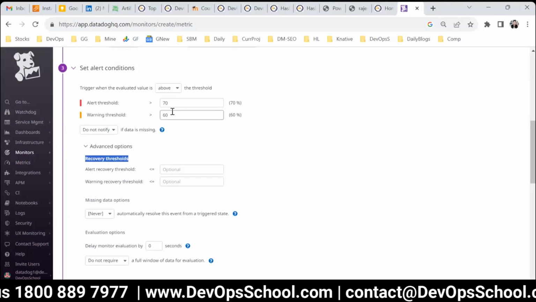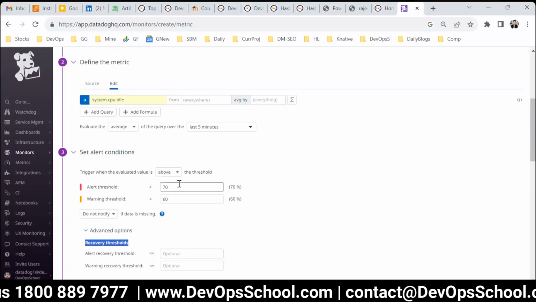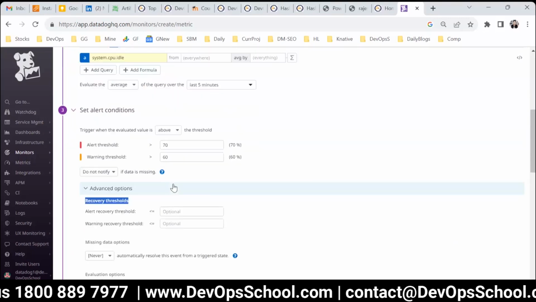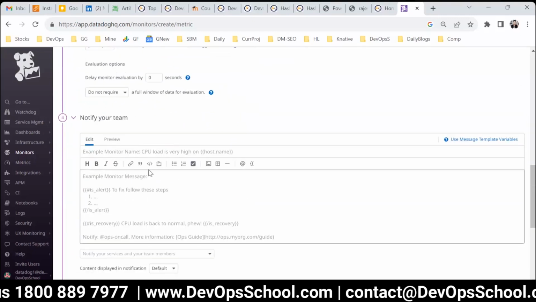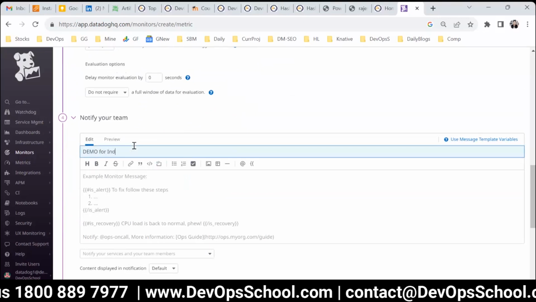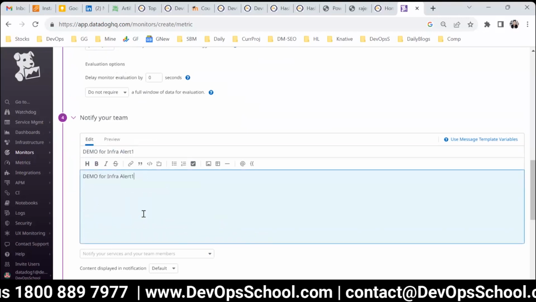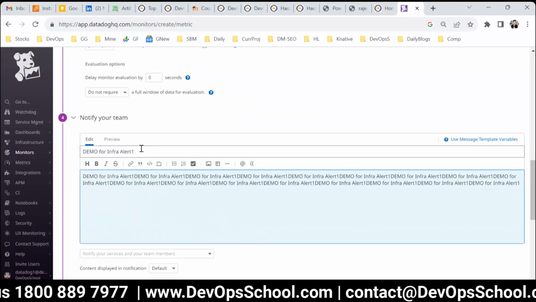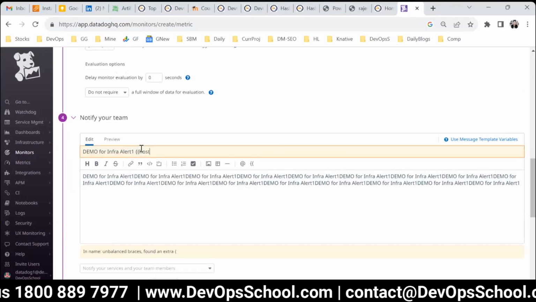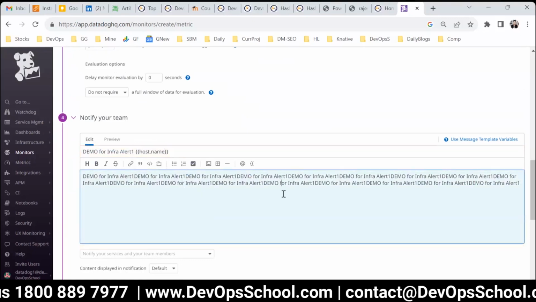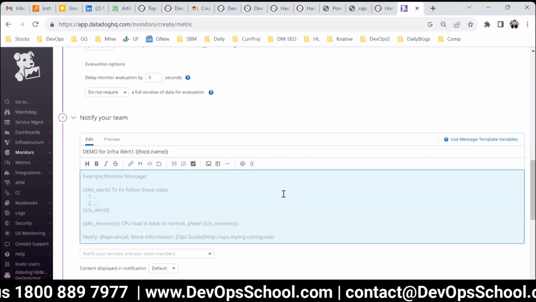So if you think this alert should be fixed automatically, then you set up this number. Now this is the email body. You will specify the title here. So this is demo for infra alerting 1, and then put the body. Here you can put the variables also. For example, a variable host.name. These variables you can take from the official documents reference, and you can decide that one also.